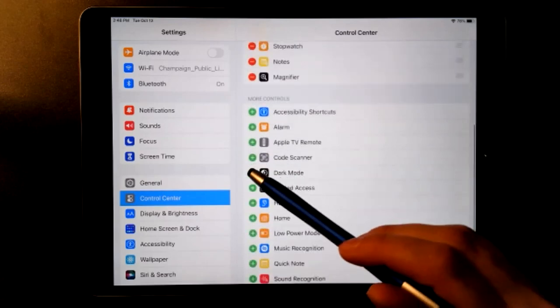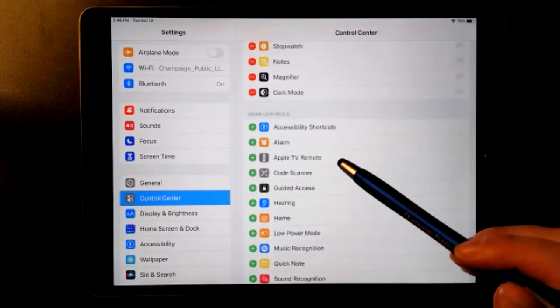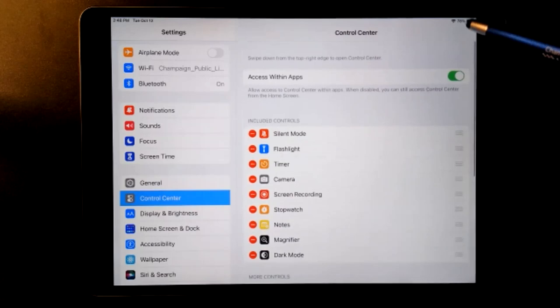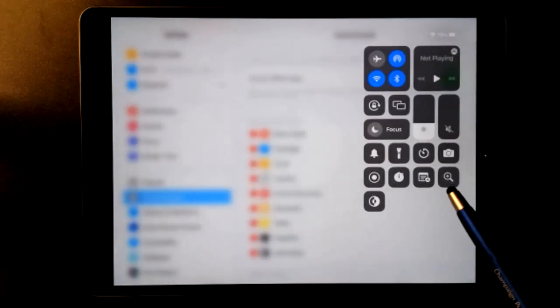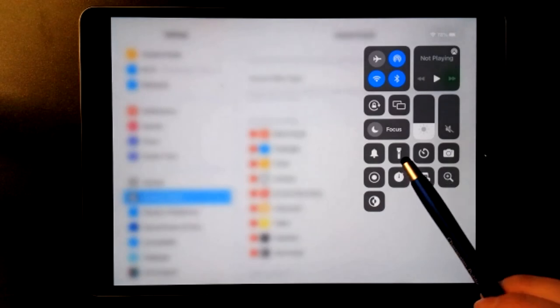Let me add dark mode as well, because I like to have dark mode toggled on or off. So then when we go back to our control center, you'll notice I have dark mode on there and I have my magnifier on there. I use the flashlight one pretty often as well. That one's super useful.